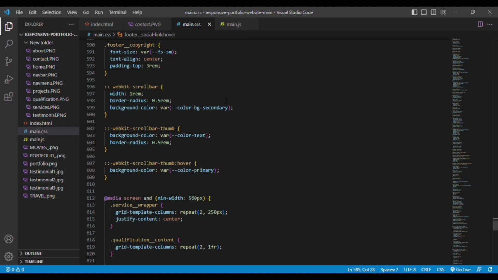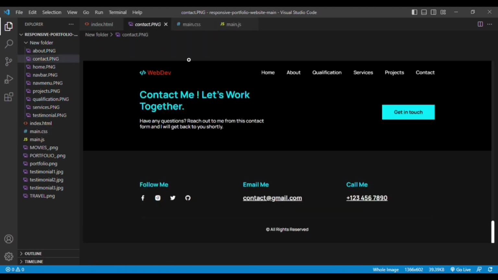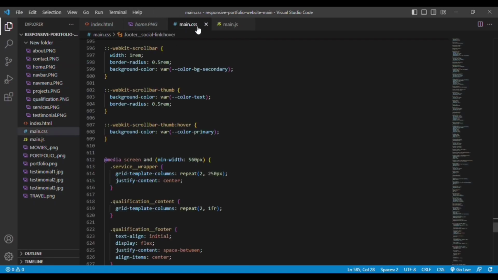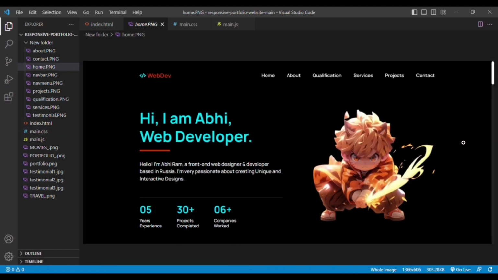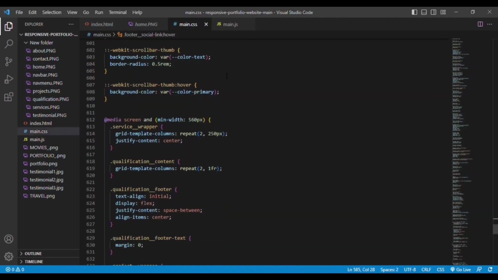Then WebKit scrollbar is nothing but the scroll bar that we have added in our website. You can see the scroll bar. This is the scroll bar that we have added for our website. It is done here by using the WebKit scrollbar by mentioning the width of it. Border radius is 0.5. Pattern color is given to it. And thumb is nothing but, you can see here, this is the thumb, the small one by using which we can scroll our website. And on hover, the background color we are changing into orange color.